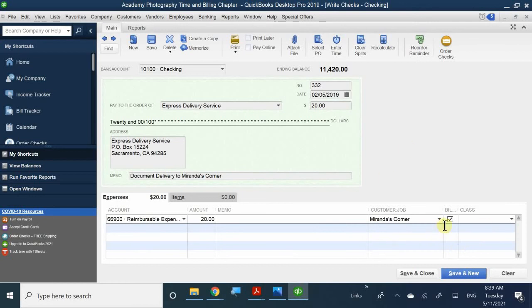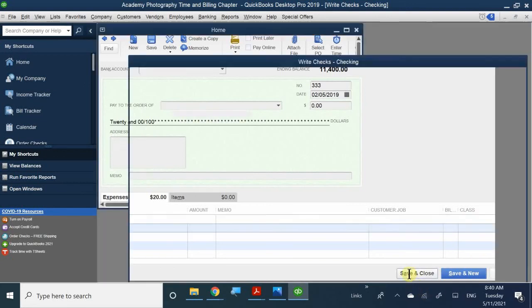So by doing that, this is what this billable little icon says. It says that we're going to make this charge, and then we're going to forward them the bill so they can pay for it. So that's what this little check mark is. And of course, the class is Walnut Creek. And I'm going to go ahead and click Save and Close.